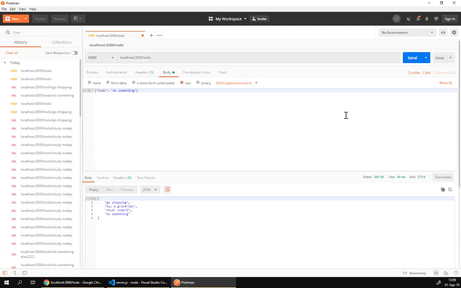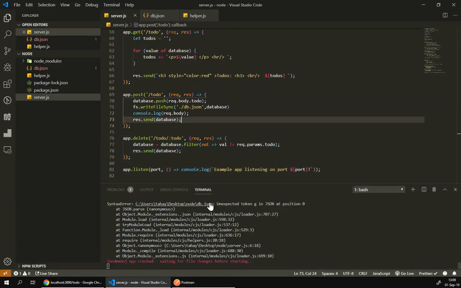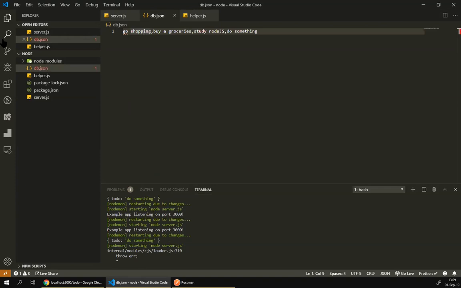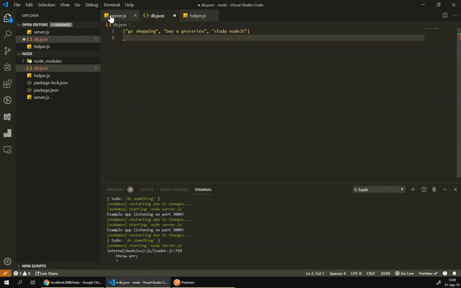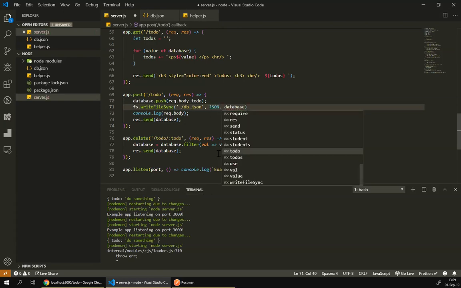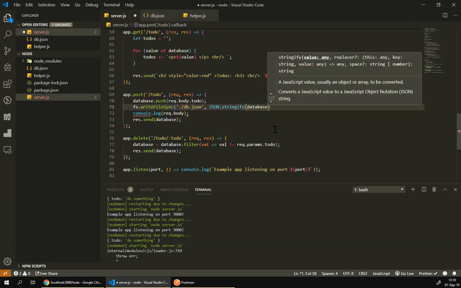Post request. See, we have something called "unexpected token in JSON at position", because this became something weird. So we don't want this. What we can do is, in JavaScript we have something called JSON for all JSON manipulations, and we can say stringify, which will make this.